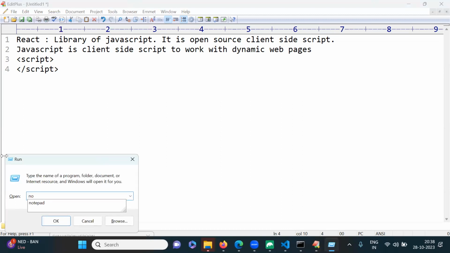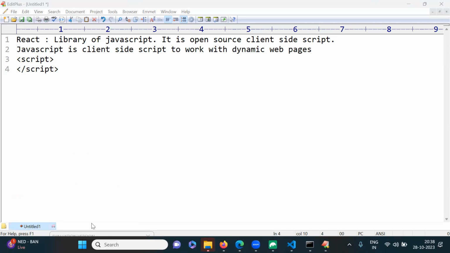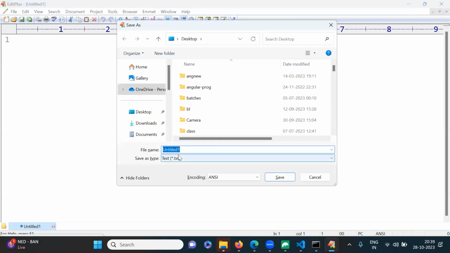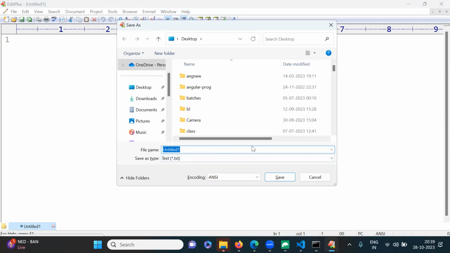So just open Notepad or Edit Plus. Right now I am explaining the concepts with Edit Plus. We will discuss Microsoft Visual Studio Code later, and how to install it. That concept I will explain to you, and we will discuss the concepts with Visual Studio Code. But the initial 4 to 5 classes we are discussing with Edit Plus.